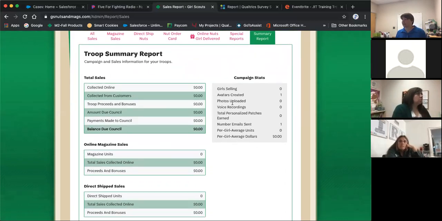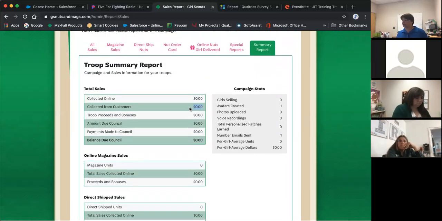But it'll give you a breakdown of your entire troop, how much has been collected online. So if you've had any payments made by credit card that have gone into council account, that will show here. Collected from customers, it just hasn't updated, which is why it's not showing the amount I just entered. But this will be everything that you have entered from the customers directly, from the girls. What your troop will be receiving at the end, what you should have left for your bonus rewards or recognitions and proceeds. Amount due to council. This is how much will have to be paid to council overall. But keep in mind that this will also include online sales too.